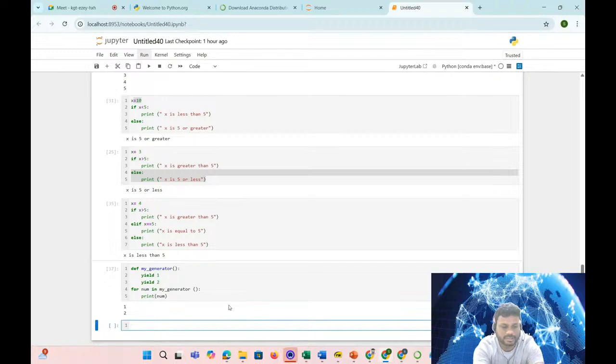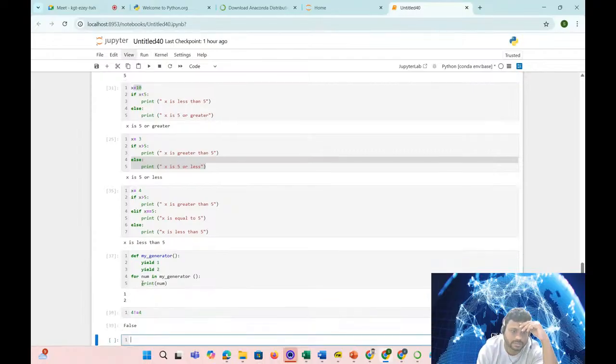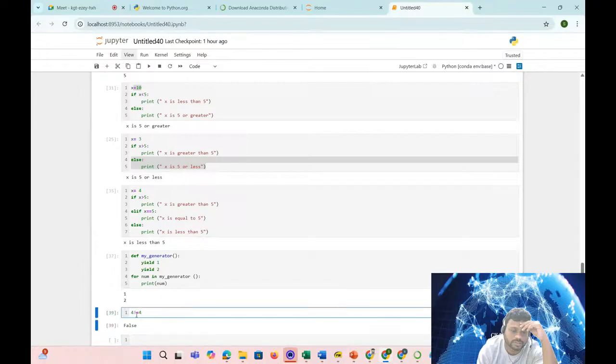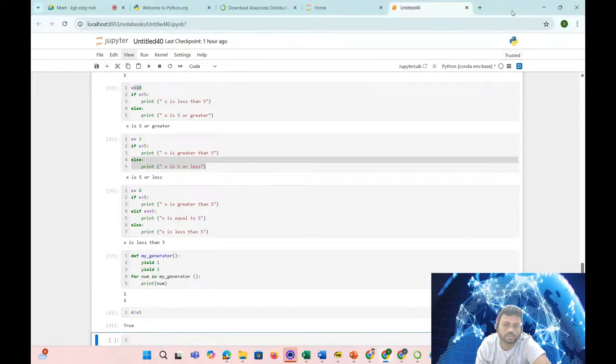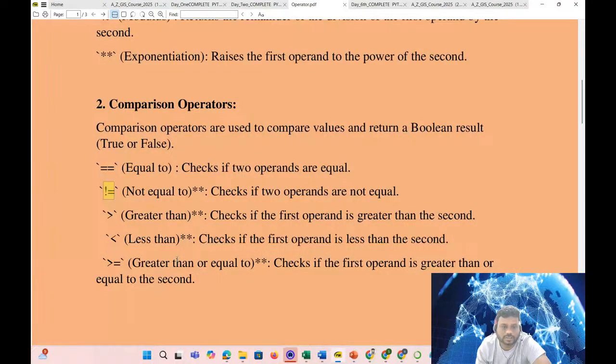Just write here the 4 and this operator, 5 is equal to 4. Then what will the result be when I run this? It is false, because this symbol is showing not equal to. If I'm using the 5, then this symbol is equal to, true. Okay, understand? So just comparison operators, these are the things.